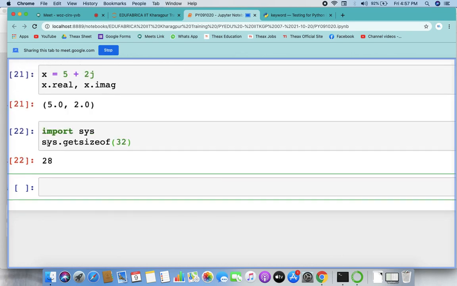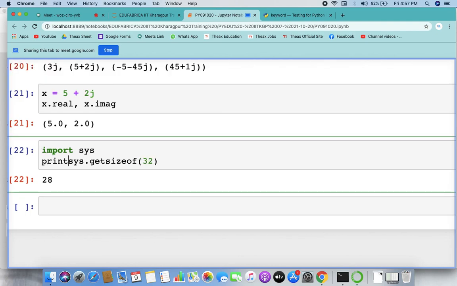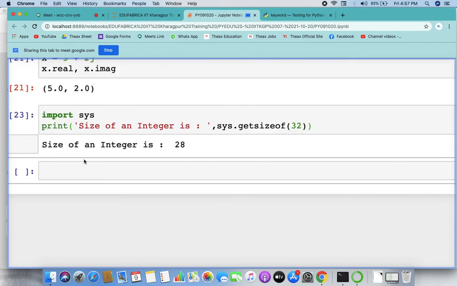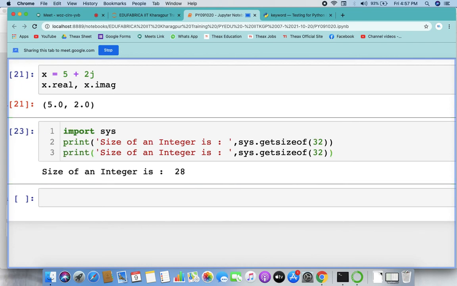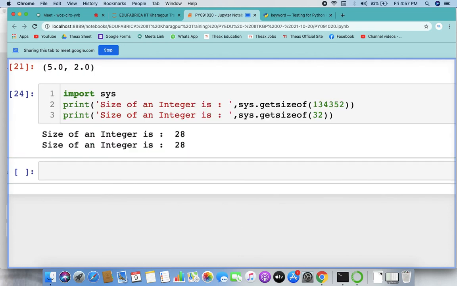it's 28 bytes. So we will print "size of an integer is" this. If you copy this, you get size of an integer is 28. So what is 32? I'm just taking a random number, like you can take 1, 2, 3, 4, anything. That is an integer. You can take 100, 1000, any number. What is the size of that? 28. Even if the integer is very big, the size is 28, because the size of an integer is always 28.